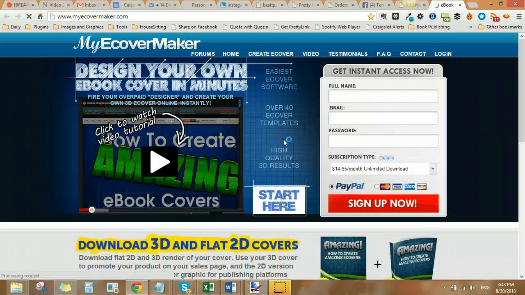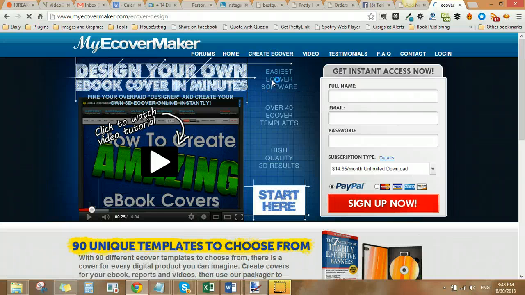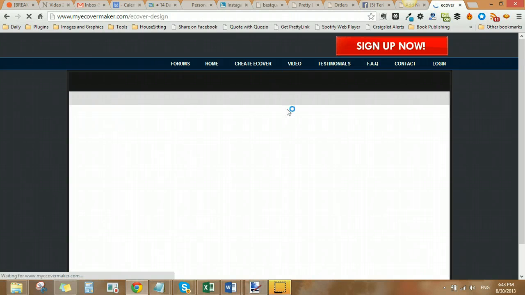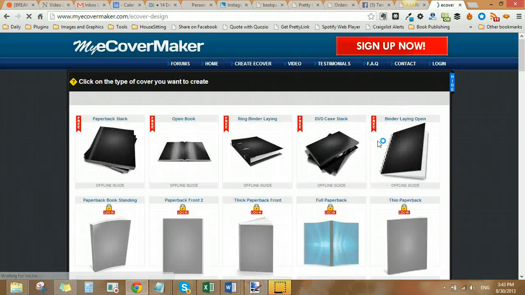In this case you won't use a snapshot of your PDF, you would just create something really simple with the title and then turn it into a workbook style. Sorry, this is loading kind of slow. Click on create e-cover, and there are some pretty decent free versions. If you want to upload your own images and that kind of thing, you can upgrade to something that's, I don't know, like $5 or something per file that you create.